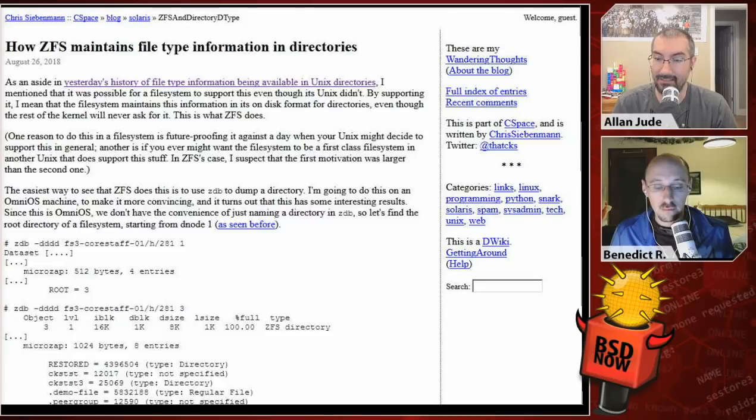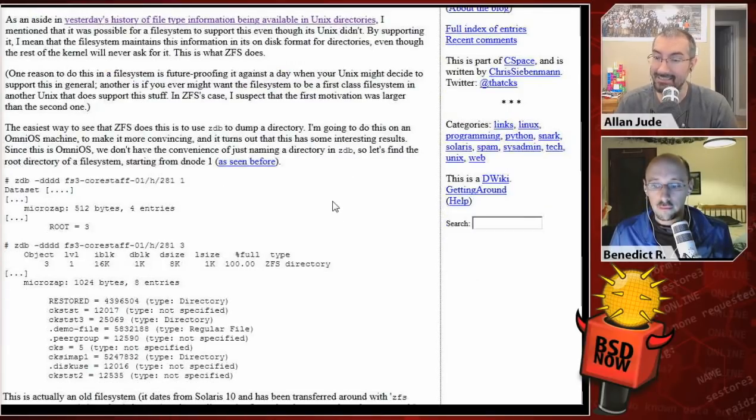By supporting it, I mean that the file system maintains this information in its on-disk format for directories, even though the rest of the kernel will never ask for that information. This is what ZFS does. One reason to do this in a file system is future-proofing against the day when Unix might decide to support this in a more general way. Another is if you ever want the file system to be a first-class file system on another Unix that does support this stuff, like say FreeBSD or OS X. In ZFS's case, I suspect the first motivation was larger than the second one.